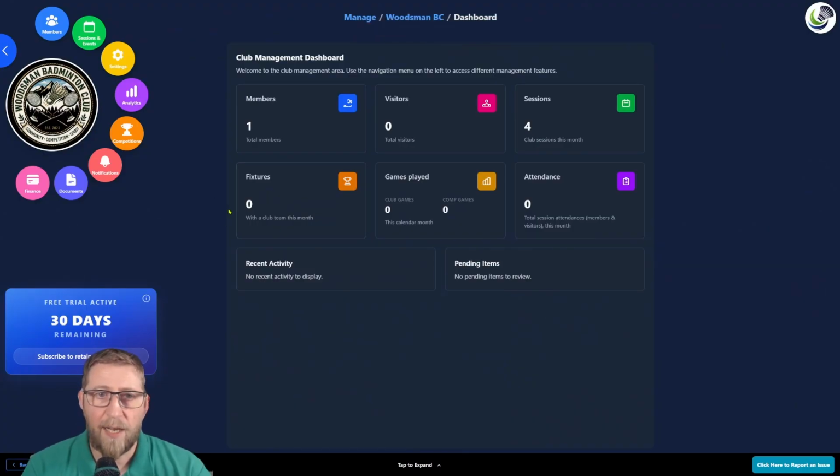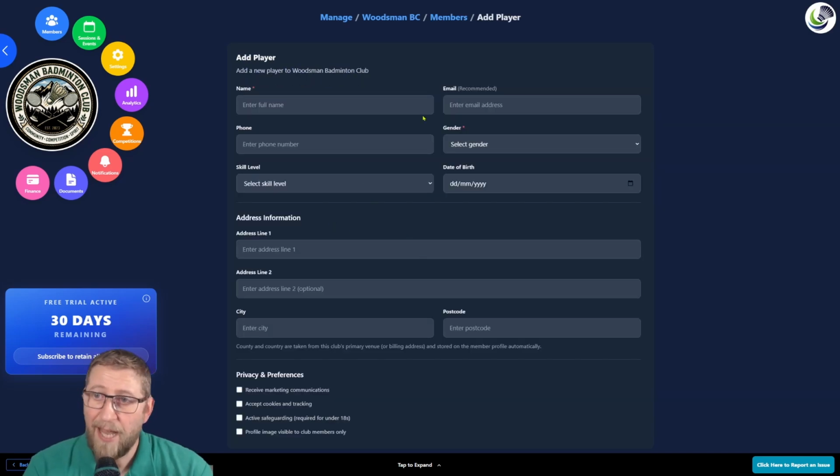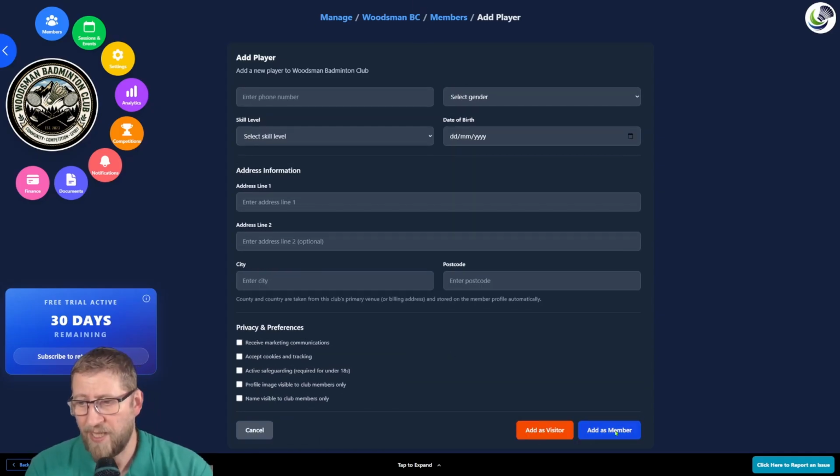Okay, so here we are, the club overview page. From the club menu, we've got the option up here for members, and in the members menu we can view details of existing members. There's only one at the moment, so not much to see there. We have a number of different ways that we can import or add members to your club. The easiest and simplest, and probably the one that you'd use if you just add in one person, would be the Add Player button. And in here you can just fill in the individual fields, and at the bottom press Add as a member or Add as a visitor.